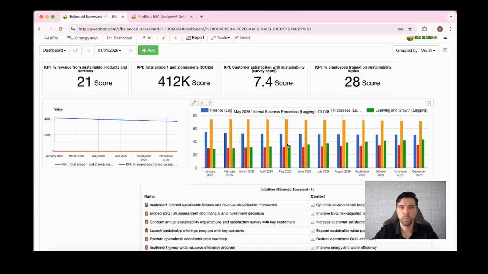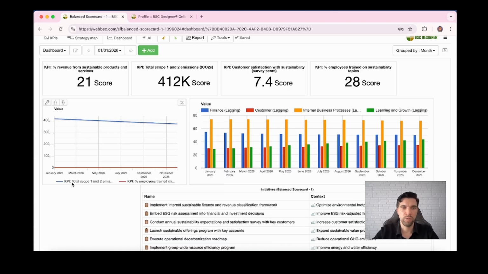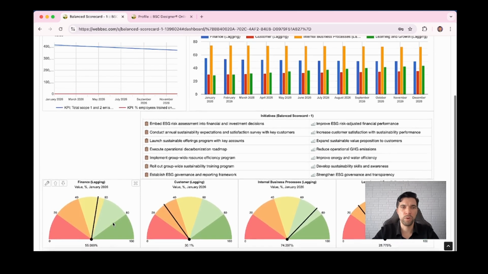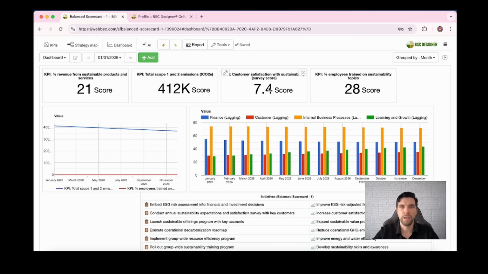And what else? Here we have how the finance, customer, internal was changing over time. That's fine. And here we have a diagram where we have actually 2 metrics, total scope and percentage of employees trained, displayed on one diagram. And finally, on the very top, we have this diagram that features certain aspects of this scorecard.